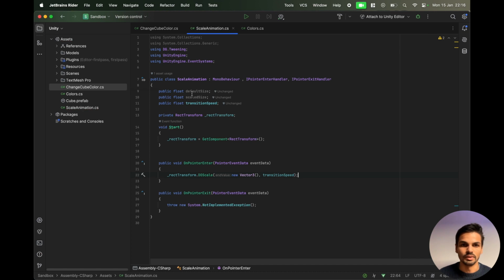So in the editor, we'll define the scaled size, which we'll enter here 3 times. And then we will do the same thing here to actually get the default size. Because when we leave the button, then we actually want it to scale back to the default size. And this should be it for the script.